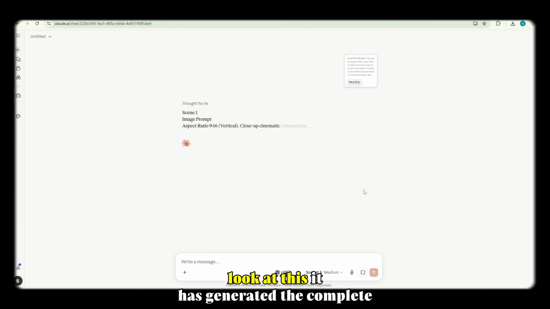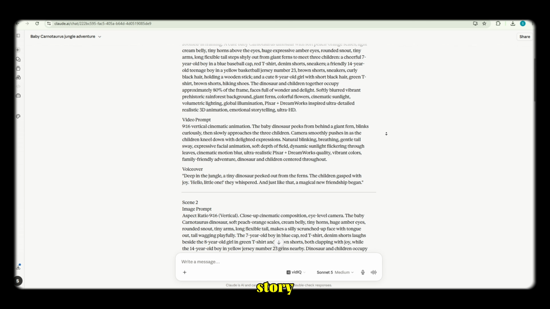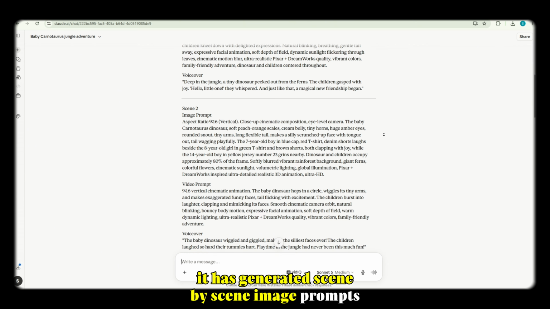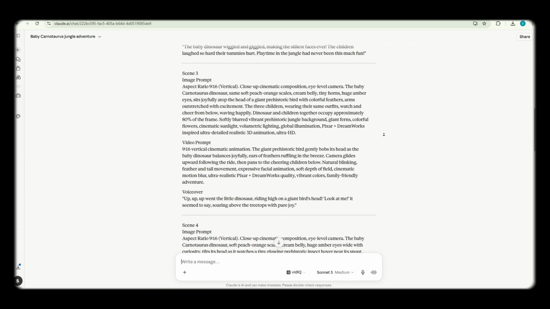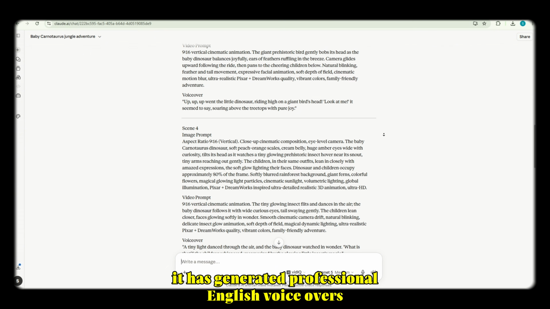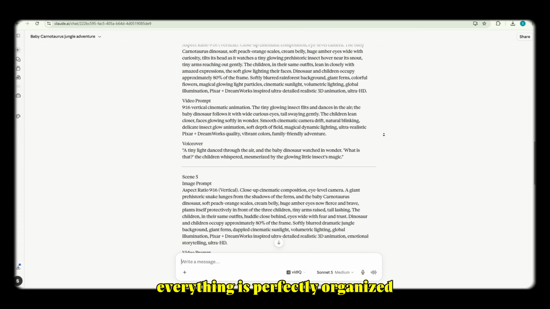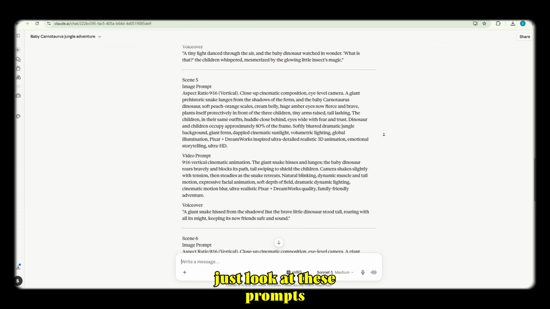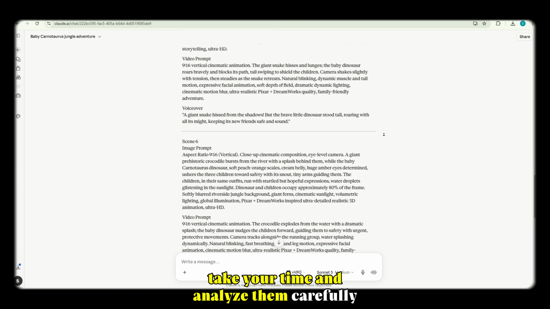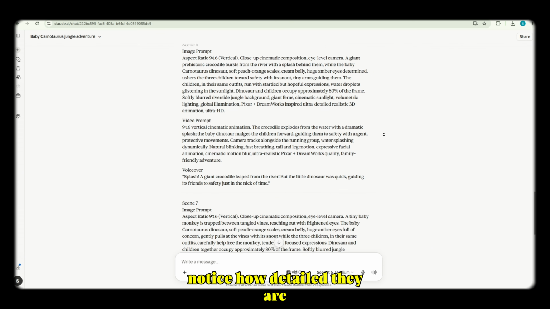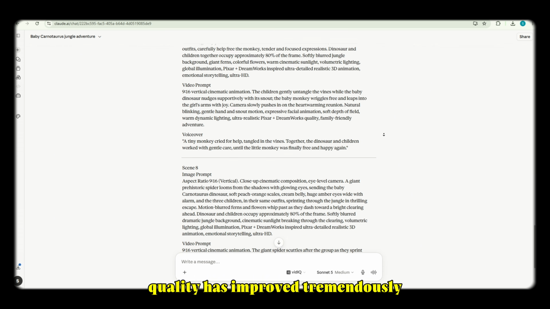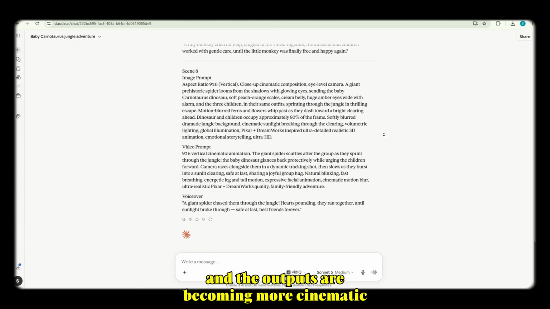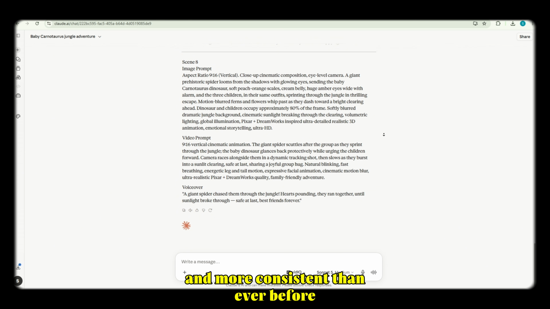Look at this. It has generated the complete story. It has generated scene-by-scene image prompts. It has generated detailed cinematic video prompts. It has generated professional English voiceovers. Everything is perfectly organized. Just look at these prompts. Take your time and analyze them carefully. Notice how detailed they are. Its prompt generation quality has improved tremendously, and the outputs are becoming more cinematic and more consistent than ever before.